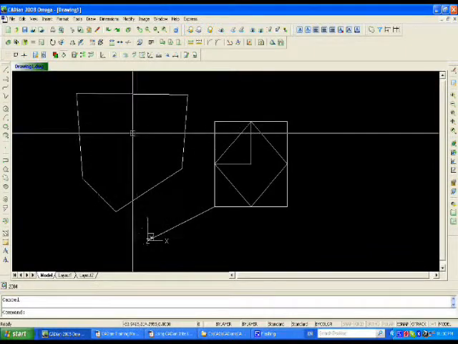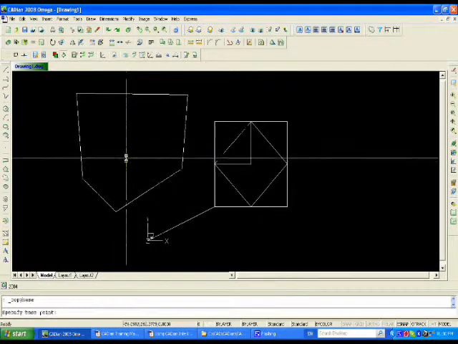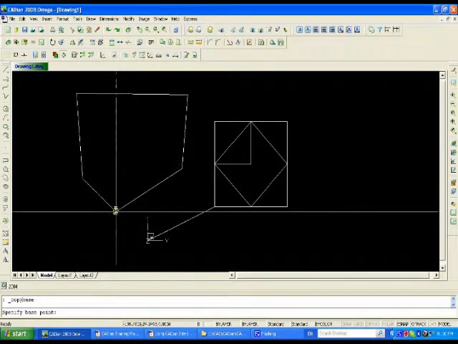Let's do that again. At this point, you can cut, copy, copy with base point. Let's just try that one, for example, copy with base point. And it asks you, look at the bottom, where's the base point of this thing you want to copy. Now let's pick this point here.